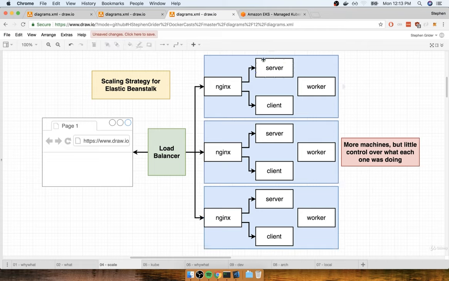Now, unfortunately, we don't really have a lot of control over what each of these different groups of containers are doing. In other words, on each of these different groups of containers, we got an additional copy of Nginx, an additional copy of the server, and an additional copy of the client. But at the end of the day, chances are that the Nginx or the client or the server containers that we were running were not going to be the limiting factor of performance inside of our application. Like we just discussed, it was the worker container that was the limiting factor.